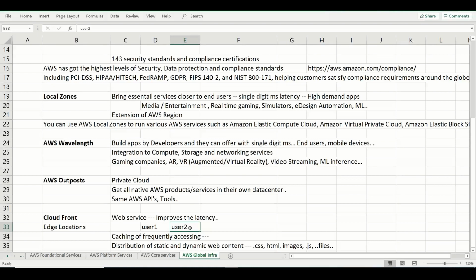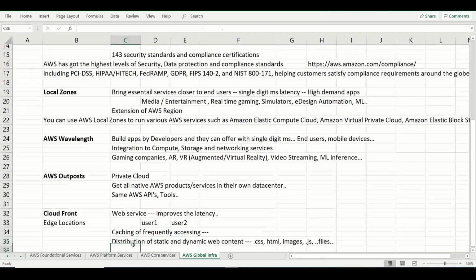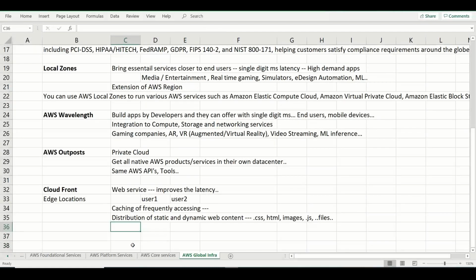This is mainly to deliver the data with less latency and to improve the performance. It improves the performance of the user connection by caching the data, and thereby reducing the latency. So if the content is already available in the edge location, CloudFront will deliver the content instead of the AWS region providing the content to your end user.